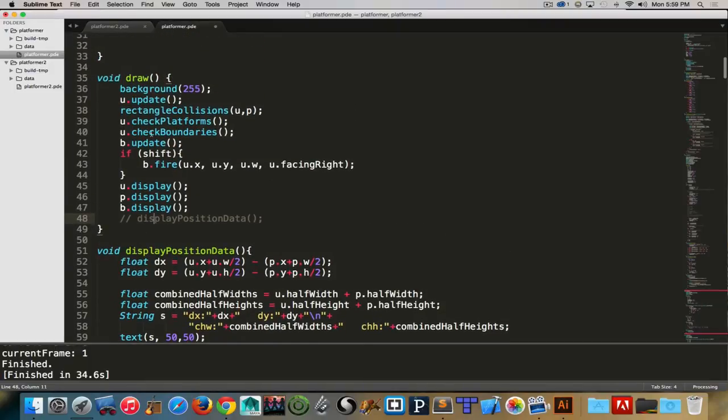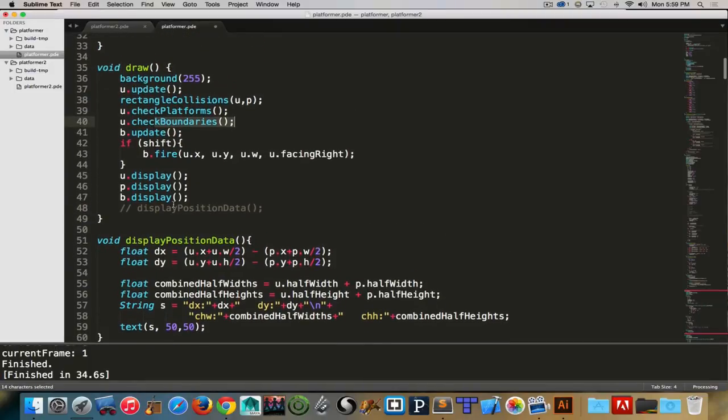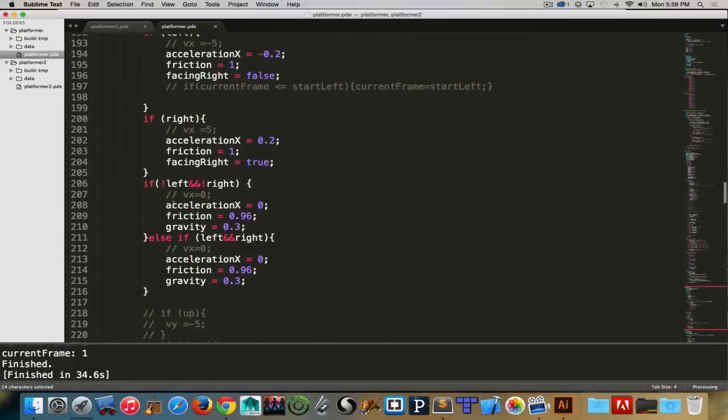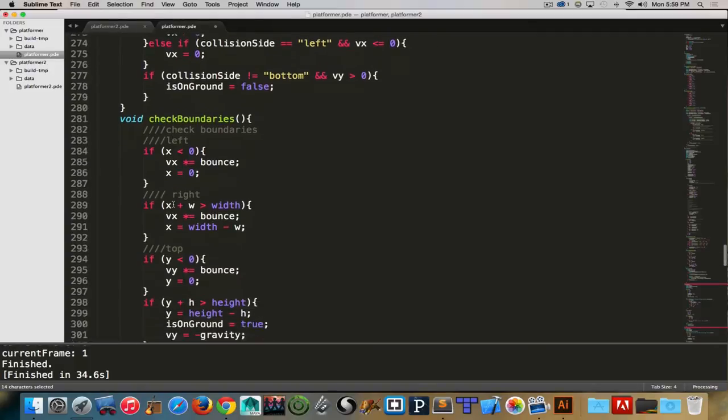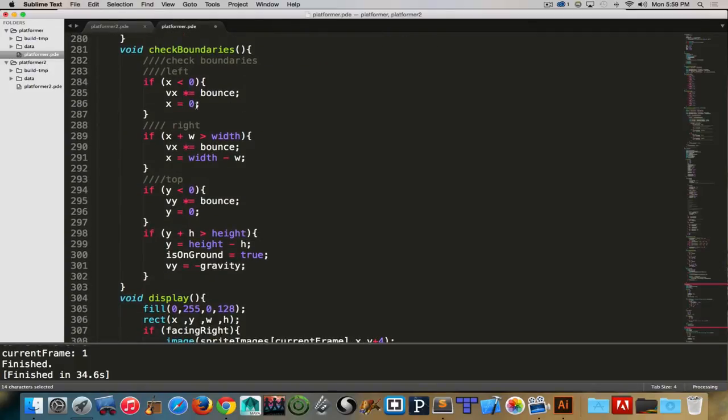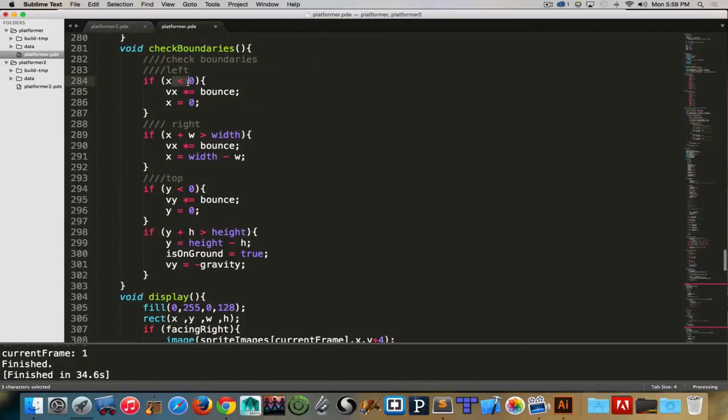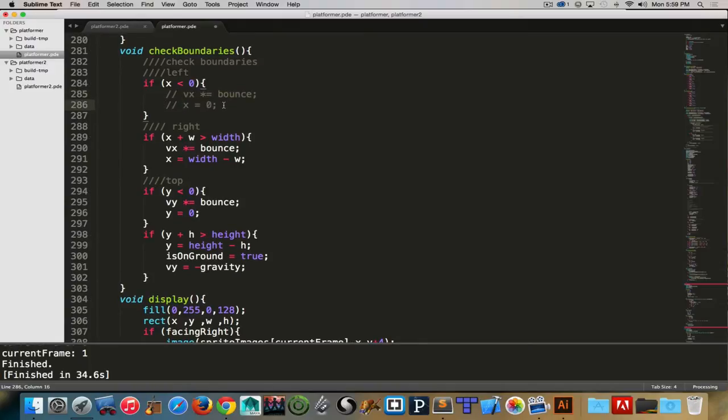All right, so we're going to look at checking boundaries before we get into collisions with our platforms, just because boundary checking is a little bit easier. So inside our Unicorn class, we can see where it says if my x value is less than zero, it's currently bouncing off the wall. But if we don't want to bounce, if we're less than zero, well, maybe we want to move further off screen, and we'll figure out a number to make that happen in just a second.